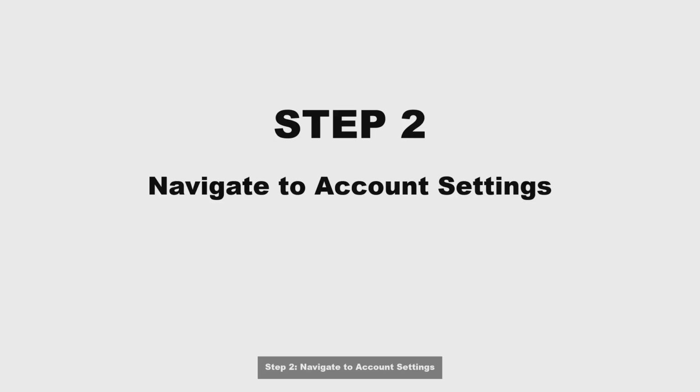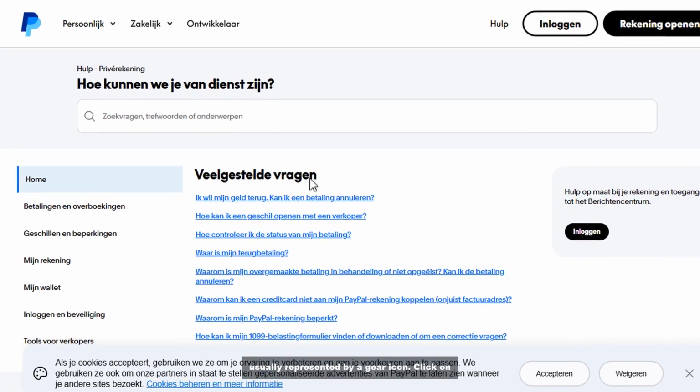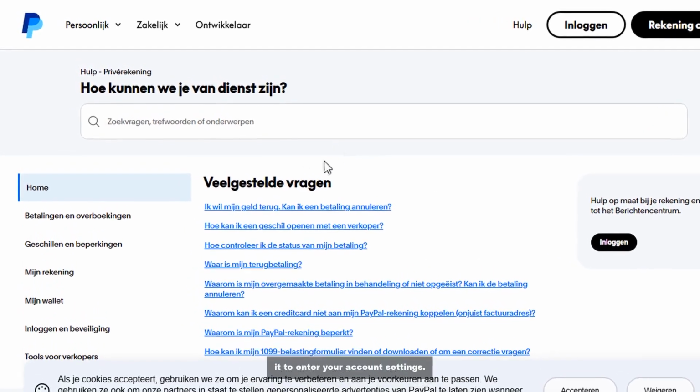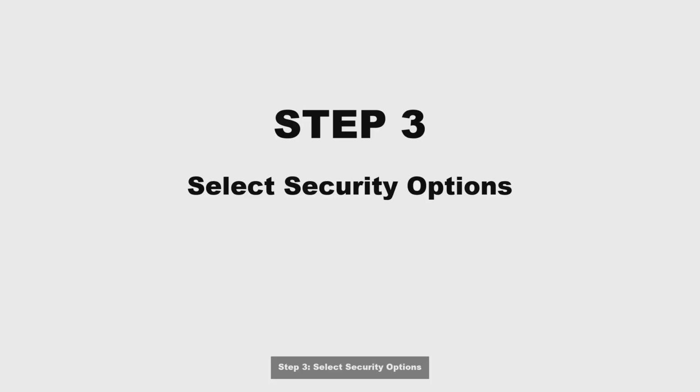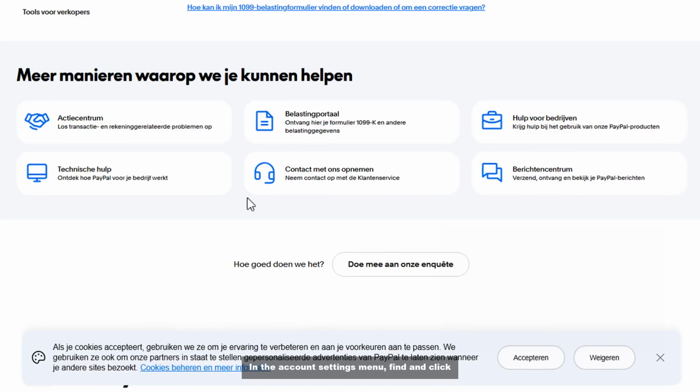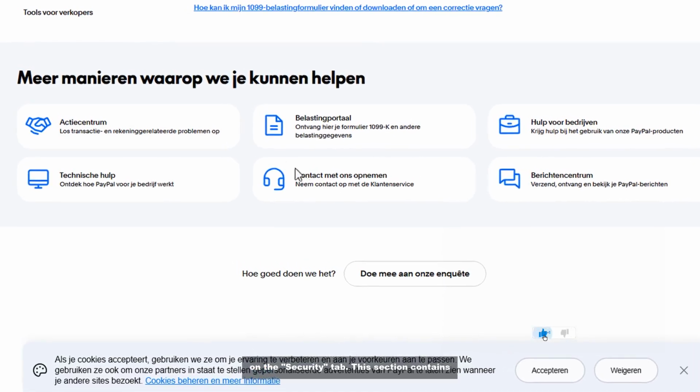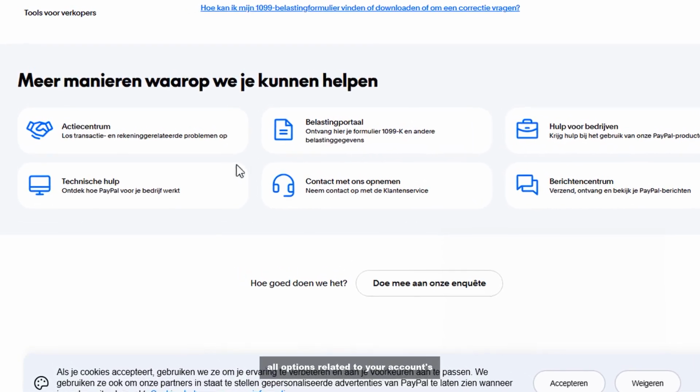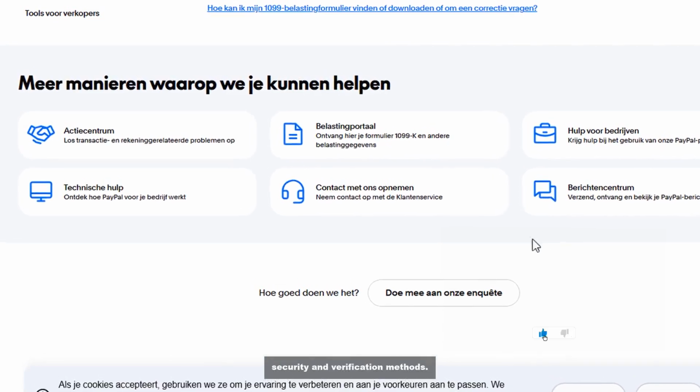Step 2. Navigate to account settings. Once logged in, locate the settings icon, usually represented by a gear icon. Click on it to enter your account settings. Step 3. Select security options. In the account settings menu, find and click on the security tab. This section contains all options related to your account security and verification methods.